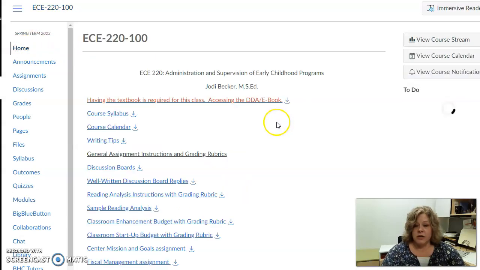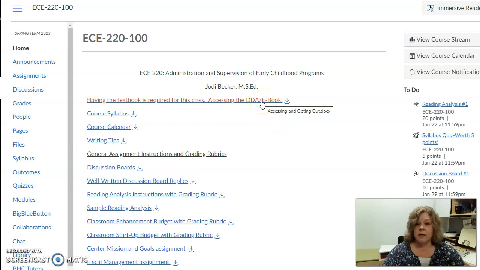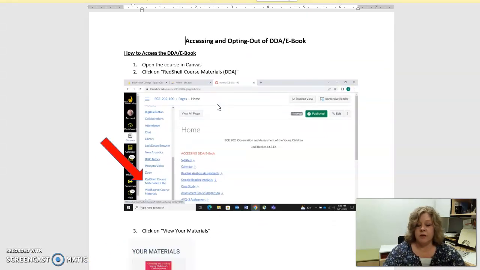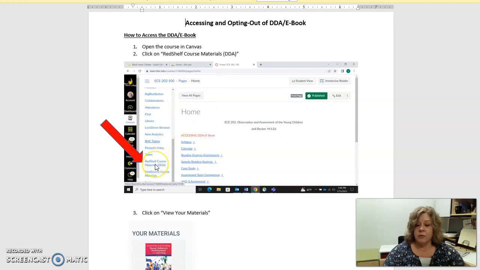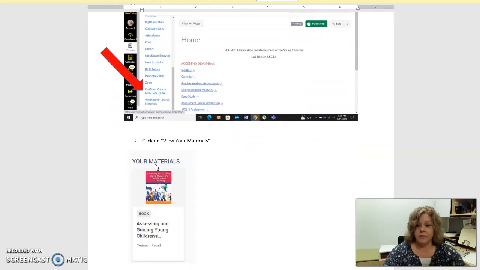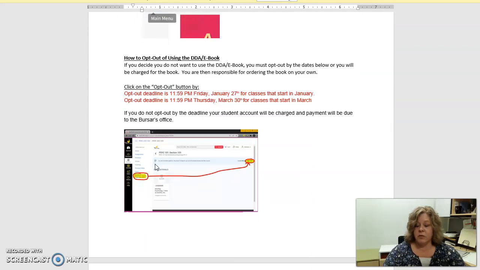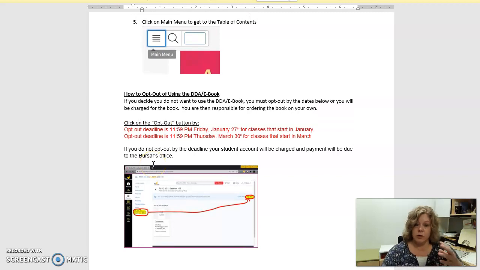One other thing I just want to touch base about is the book. My books are provided as ebooks for everyone. If you click on this, it will tell you how to access the ebook and then also opt out of the ebook. So here's how you access the book. If you decide that you don't want to use the ebook and you are going to purchase the real actual book, you can't do it through the bookstore. You have to go through Chegg or Amazon or something like that to purchase it.